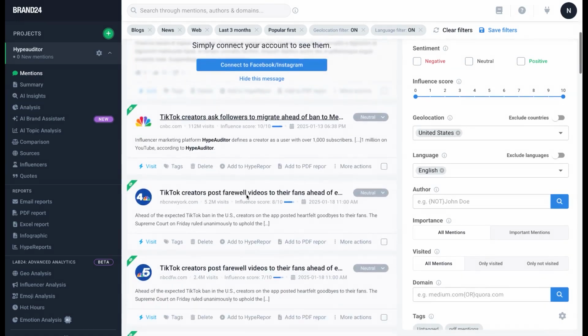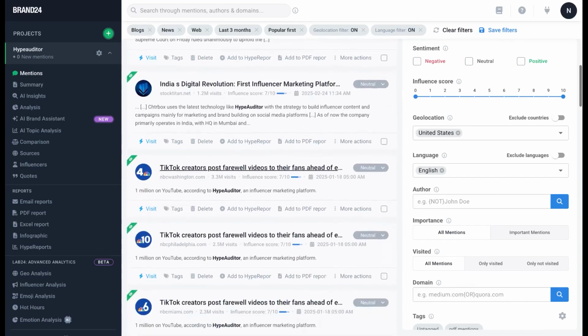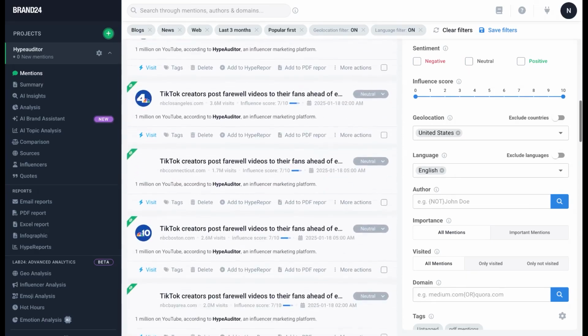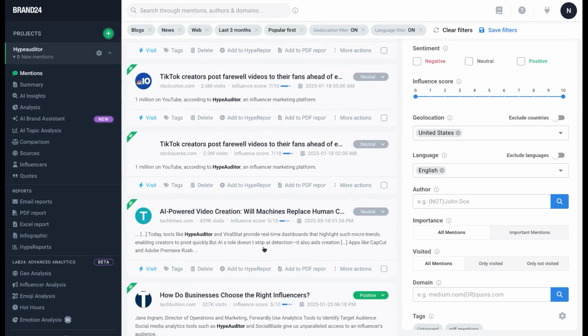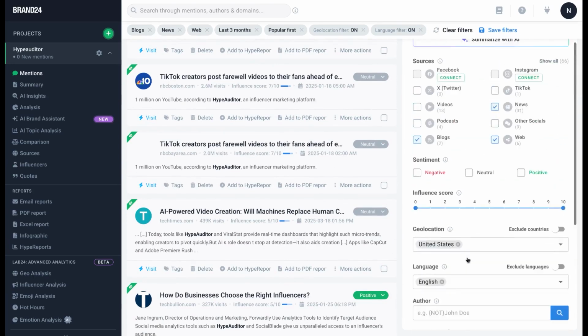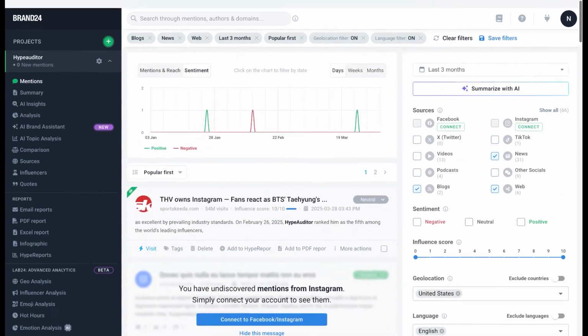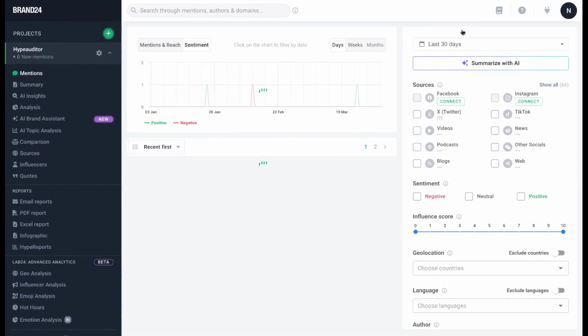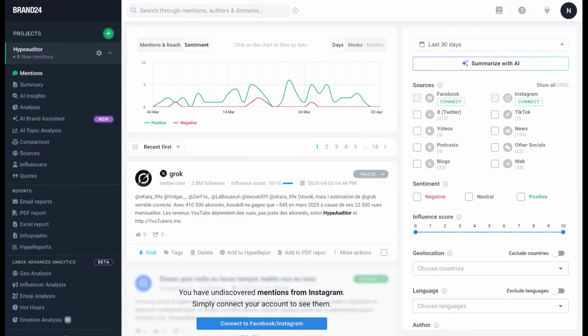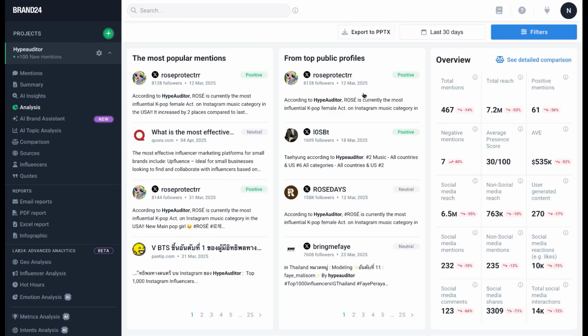So I can see what top-tier media are mentioning us, because we are not focused on one market. We are a global company and our website is translated into 5 languages, so it's important for us to have a presence in all our main markets.